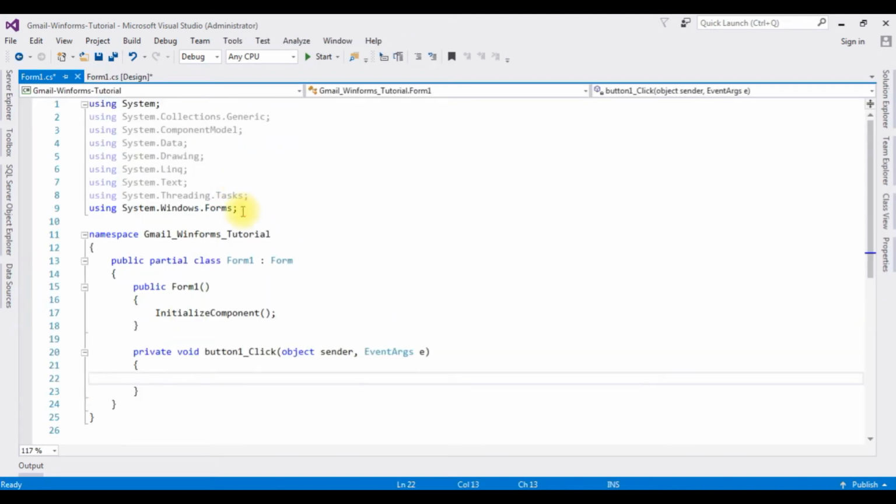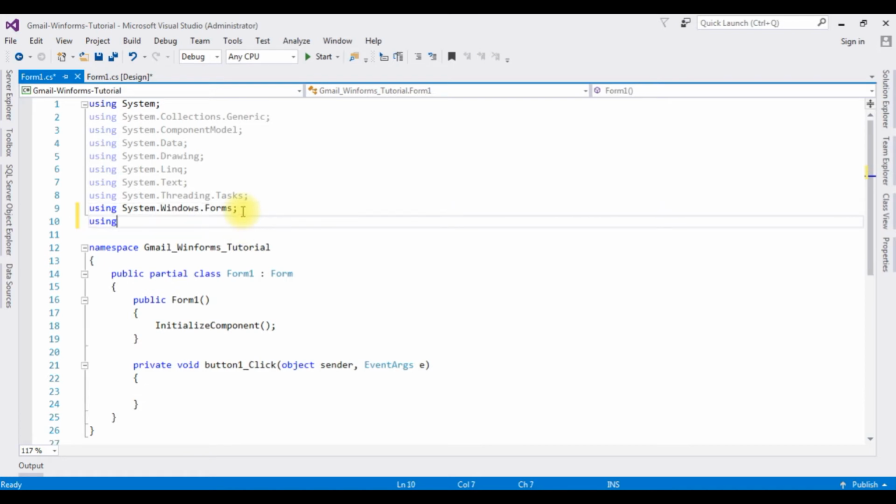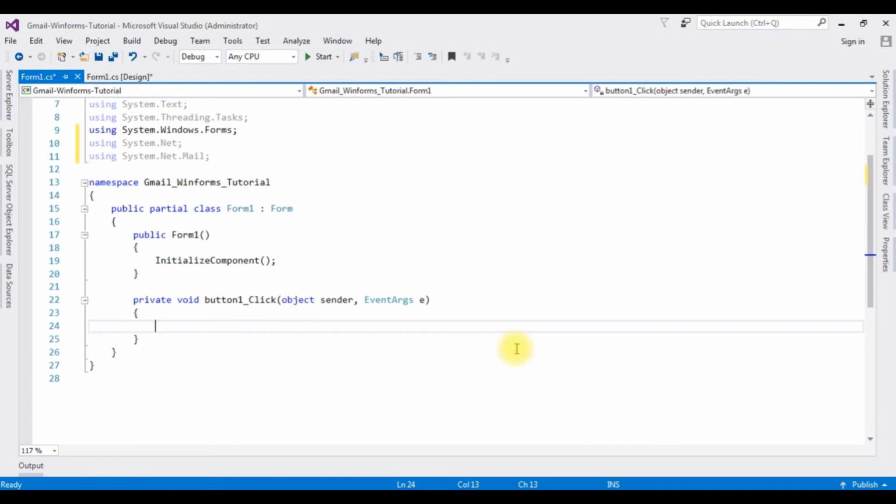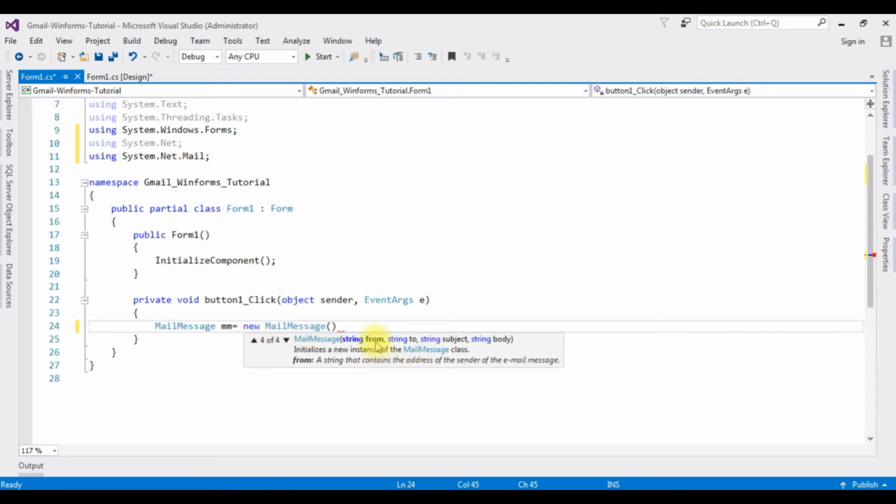Now first, to send an email we need the namespaces using system.net, using system.net.mail. After adding these two namespaces, now in the button control I'm adding mail message class, creating an object for the mail message, new mail message, and this mail message class contains from, to, subject and body.